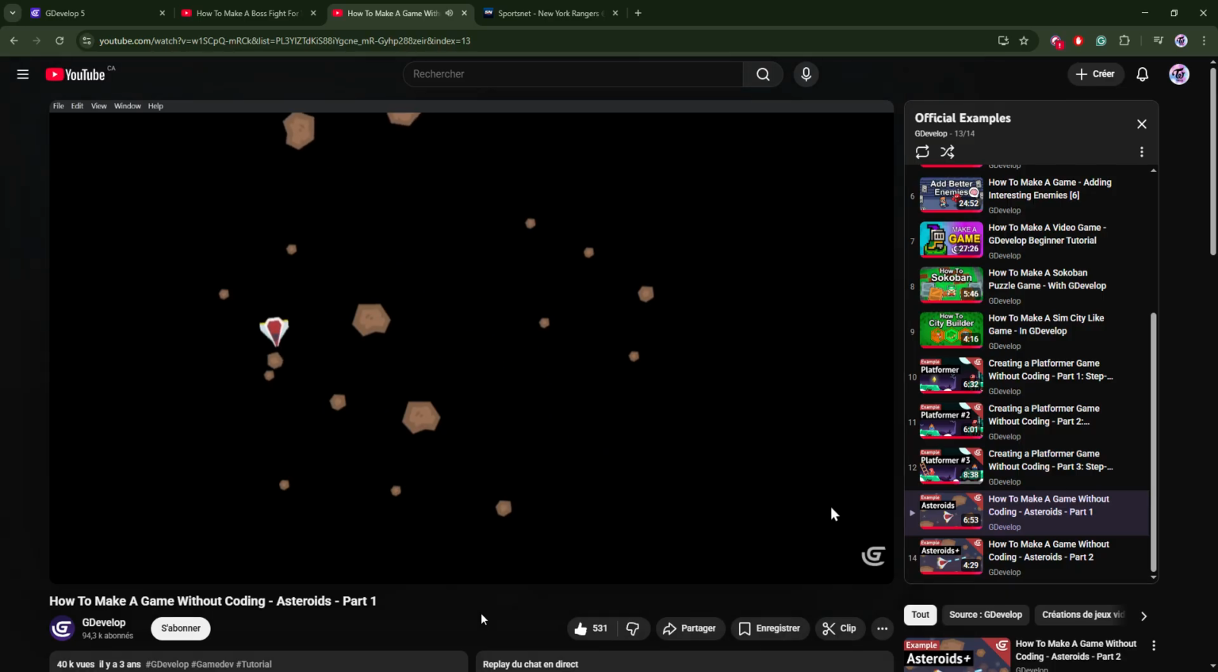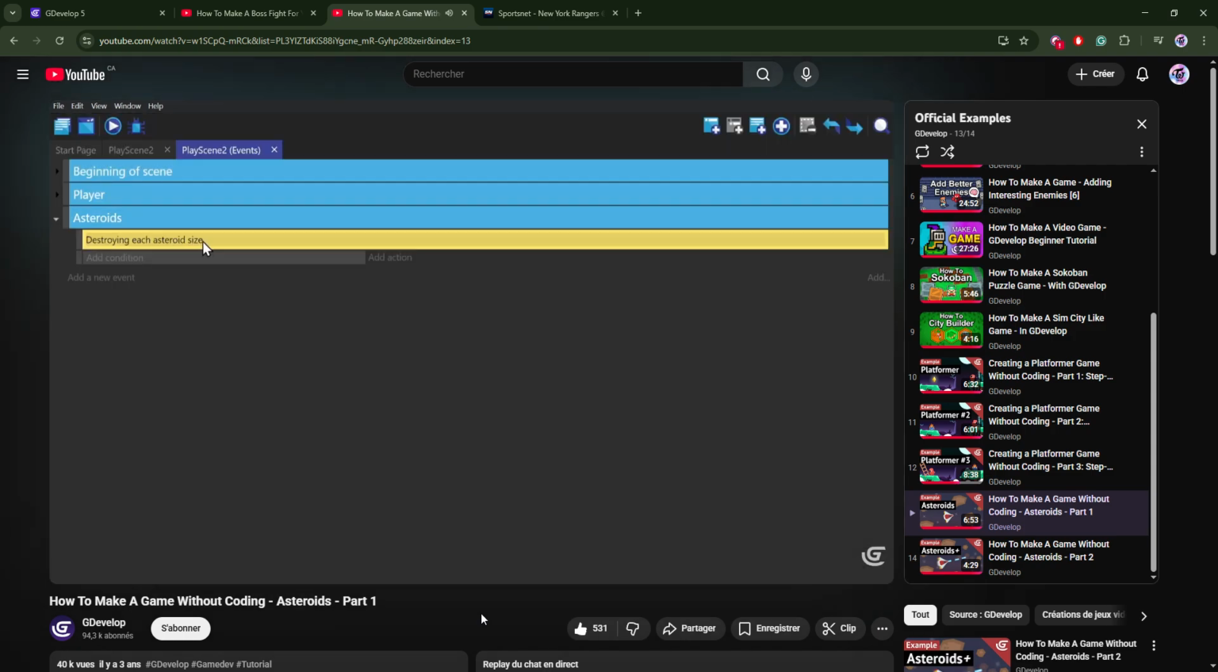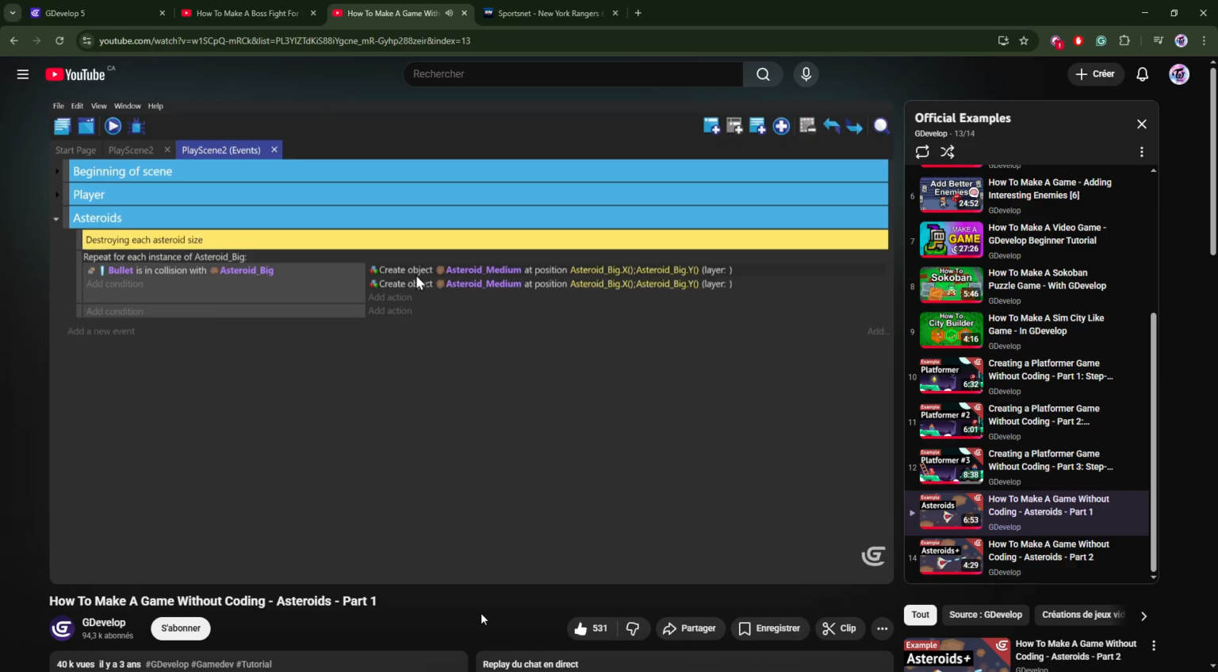And just like in asteroids, we're going to make it so that when you shoot an asteroid, it blows up into smaller parts. So we'll create a for each instance event, where the object being picked is the big asteroid, use the condition if bullet is in collision with asteroid, then we will create 2 medium asteroids, give them a random rotation, and then apply a force in whichever direction they're facing.